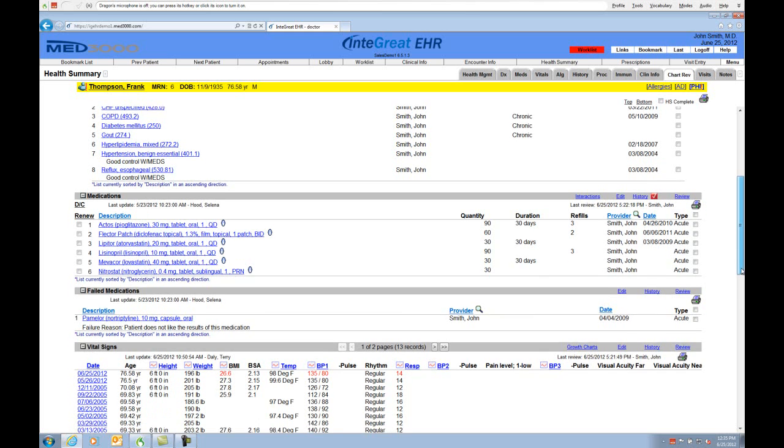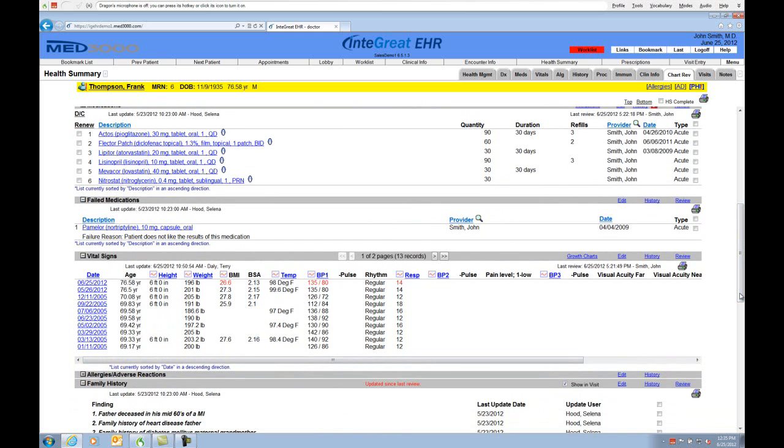Failed medications is just a little different. These are medications that didn't work for whatever reason, except for an allergy. Allergies are documented under the allergy section, but failed medications is a list of medications that you really want to be reminded of that they didn't work for whatever reason.